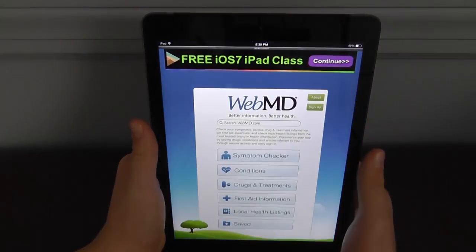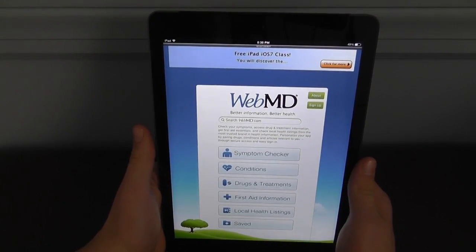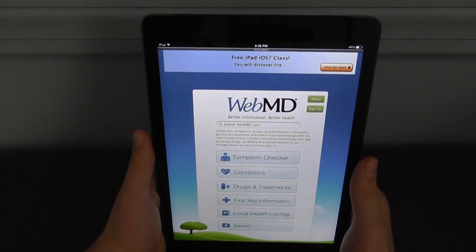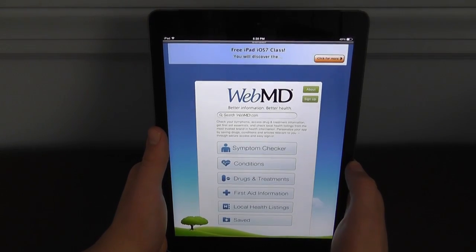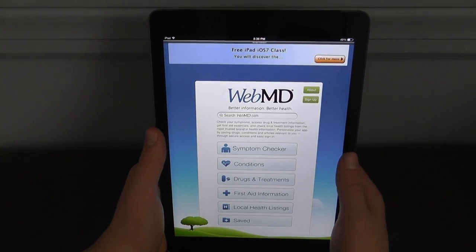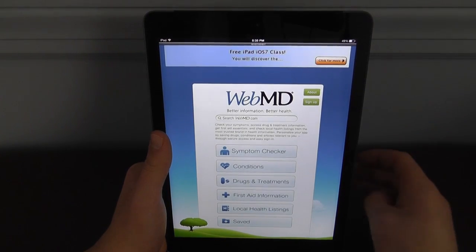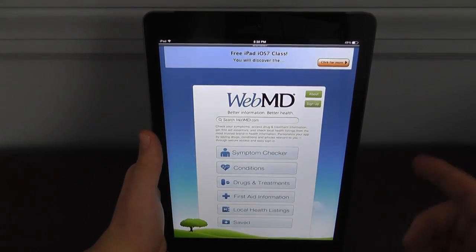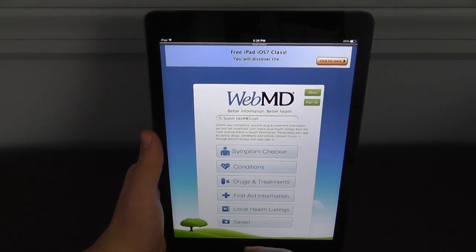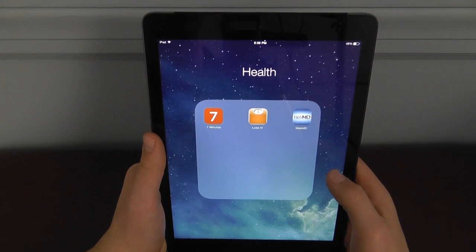Now WebMD, the iPad version, does a great job looking at different symptoms, conditions, and first aid information that you might need to know. It's all right here on the WebMD application, but be sure to also call and contact medical doctors if you really think you do have a condition. WebMD is not a substitute for a regular doctor, although it does give you a good sense of what may be going on.